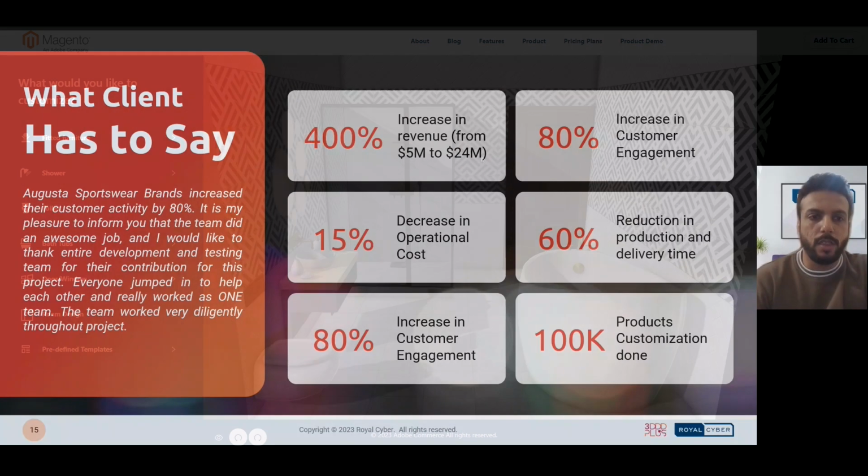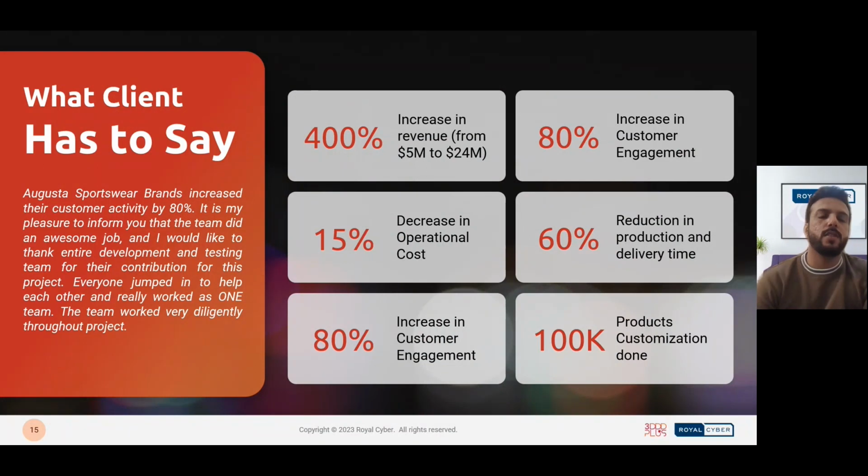Hello, Praveen. Thank you for handing this over to me. So in our last segment, we're going to cover a little bit about our client testimonial. One of our clients, Augusta Sportswear, has been using our 3D builder for quite some time now. As per their review, their overall customer activity has increased by 80% because the customer can plug and play with the product itself. So customer retention on their website keeps on increasing.